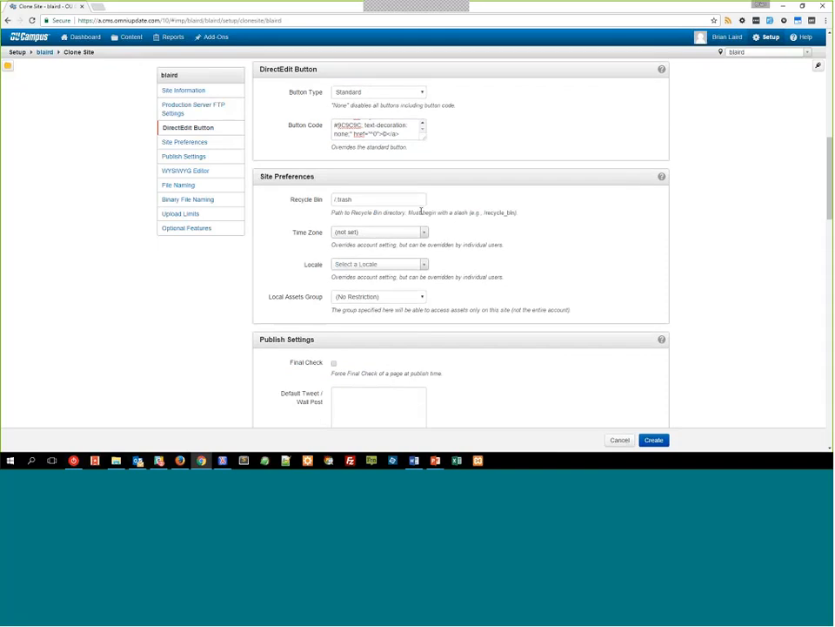In the site preferences, this is where you can put the path to where the recycle bin directory will be. I happen to have mine as .trash. You could do recycle bin as shown in the example there. It's really up to you, but you'll want a location that you aren't expecting users to create pages at, as this is where the recycled pages will go. That way you can restore them later if you decide to, or you can delete them from there, just like a regular recycle bin on your computer.